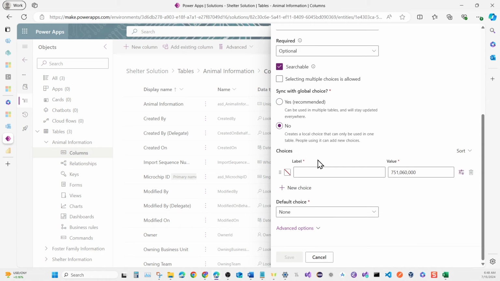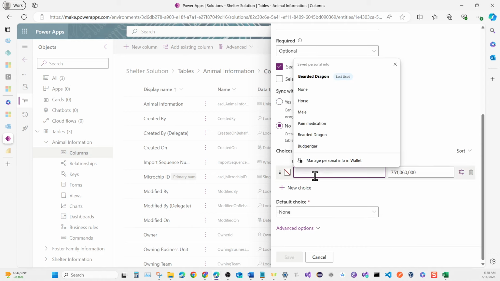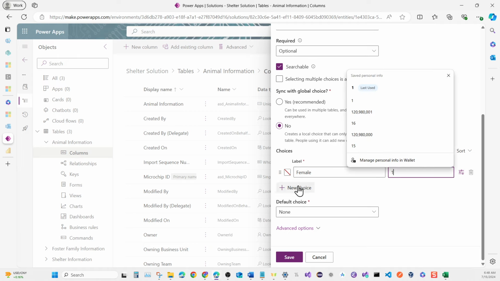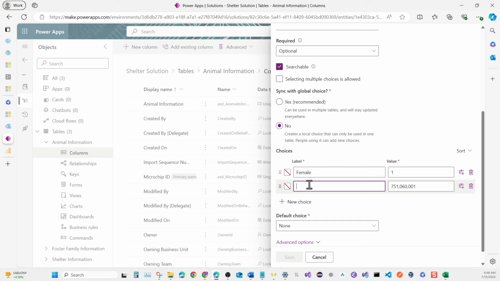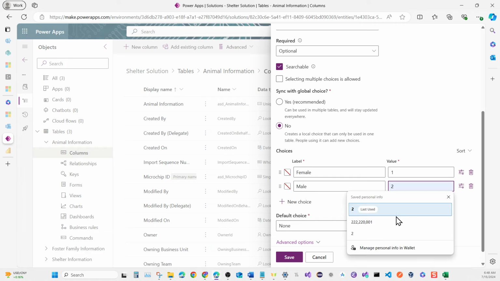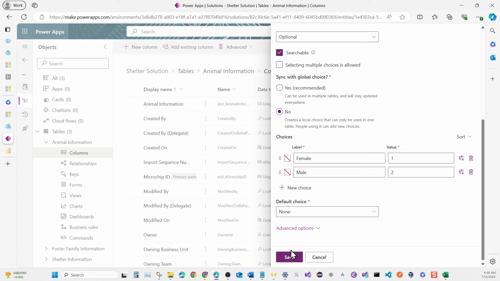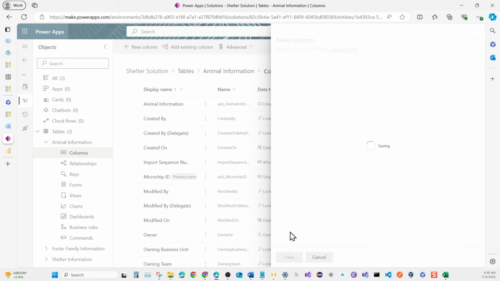And let's create our choice column here. Start with female. I'm going to change this to 1, just like before. And our second choice is male. Change this to 2. And we're actually done. Hit save to finish this column.